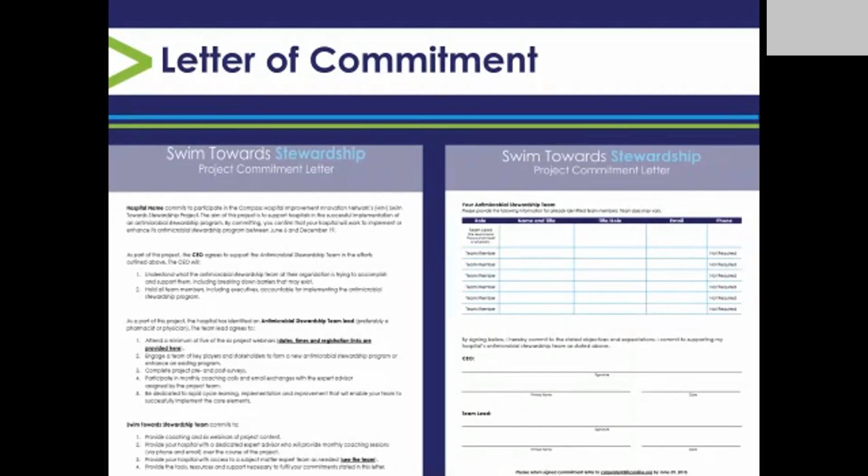This commitment letter should be signed and returned to myself at carpenter@ihconline.org, and I'll be providing my contact information at the end of the session. We'll ask that this is returned no later than June 29th. So I'm going to say those dates again. We'll ask that the commitment letter be signed and returned to Kate Carpenter at my email address provided at the end of the session, no later than June 29th, for review by our project team.